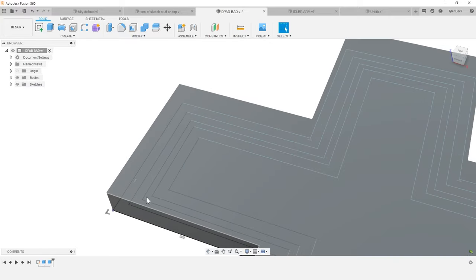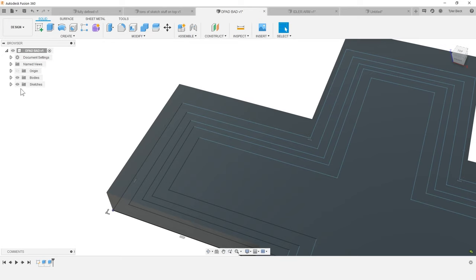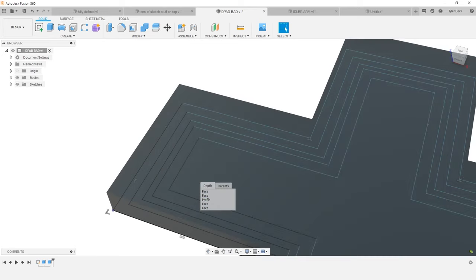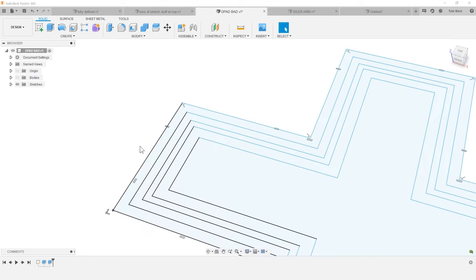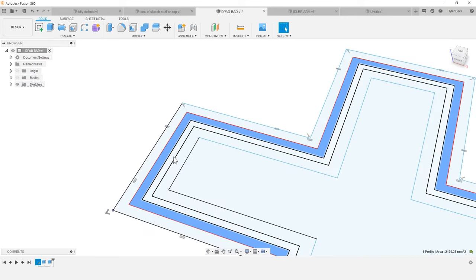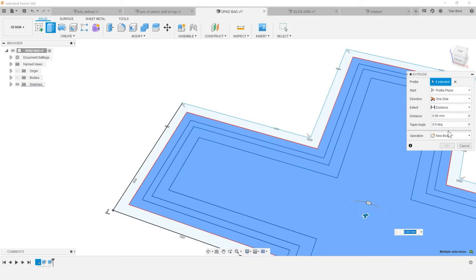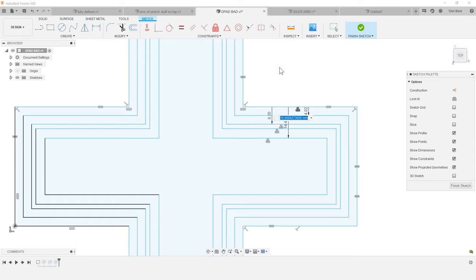Can see this one is going to be trickier to work with. I can select through and find the right profile. Might want to hide the body, find the next one, hit extrude, do the next join. Rule of thumb, keep those sketches as simple as possible.